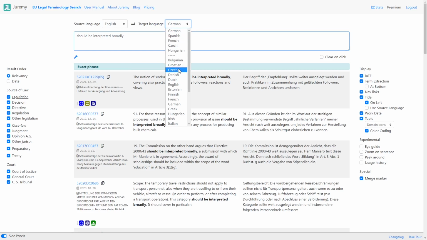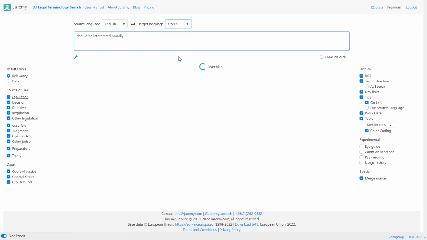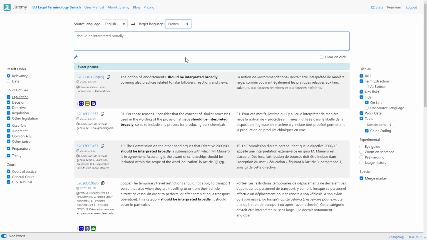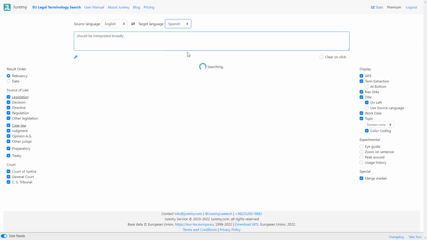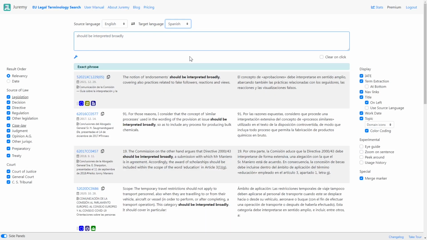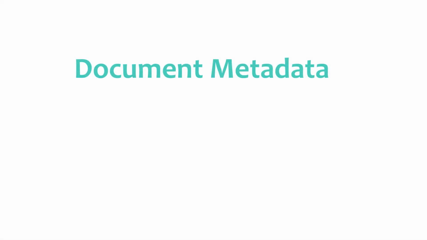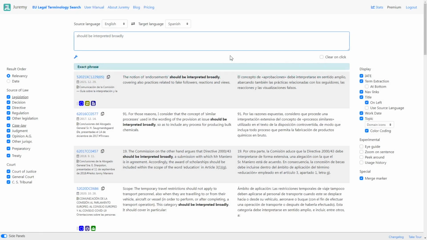First, let's try the Czech language, then the French, and for example the Spanish language. Now let's try a new query example.